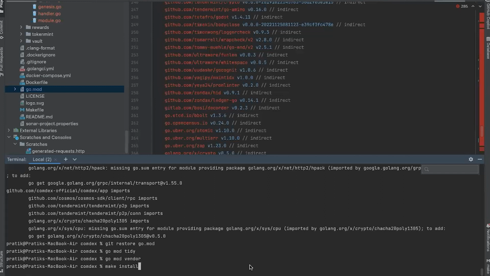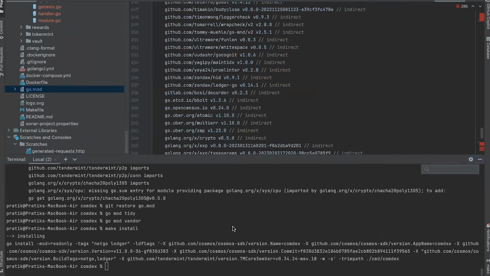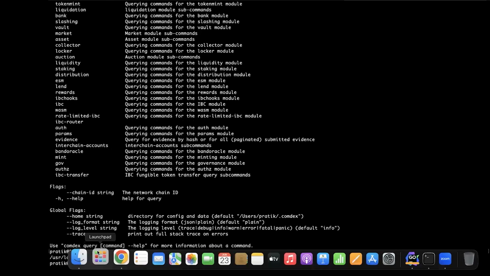And now make install. So our binary is created. What we now need to do is move the binary into our specified folder from where we are calling it. So we can simply check where my comdex directory is situated. It's in user local bin.